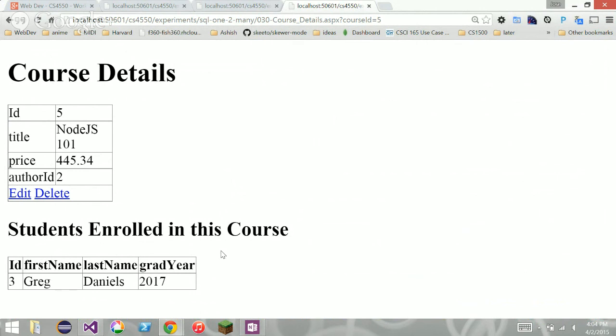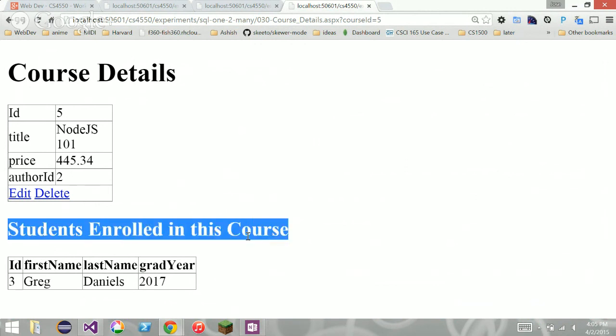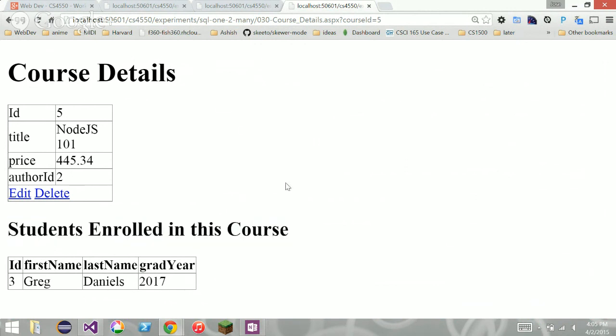From the faculty, I can navigate to the course. From the course, I can navigate to the student, and I should be able to go backwards too. From the student, I should be able to go back to the course, and from the course, I should be able to go back to the faculty. So I have complete coverage and navigation across all pages. Make sense? All right. So let's add a details page for the student. Let's do that.